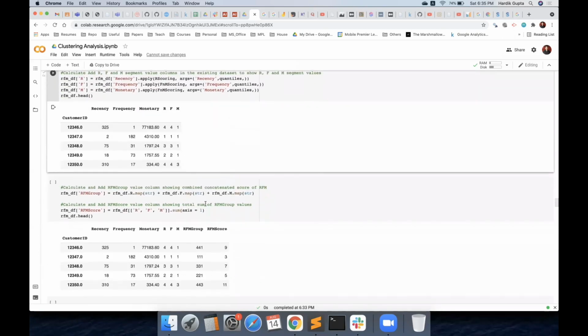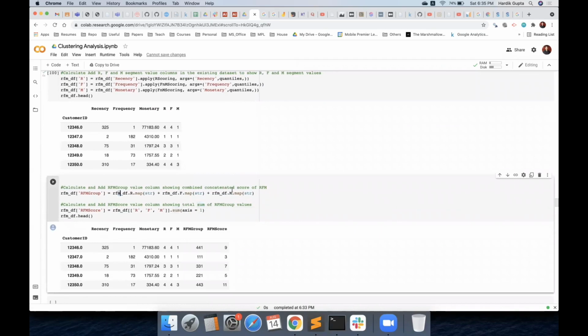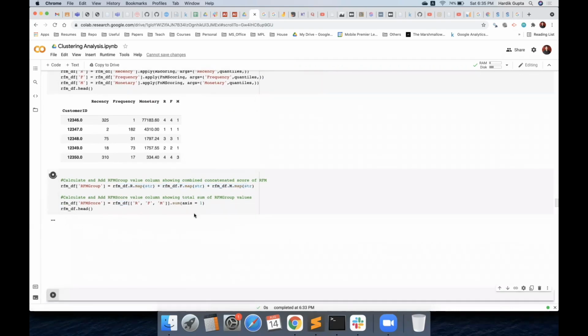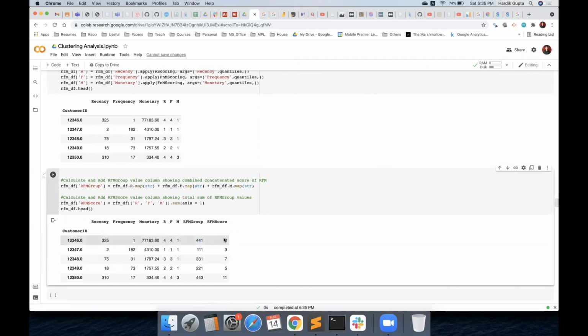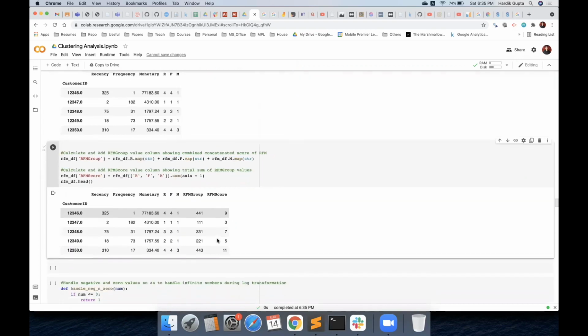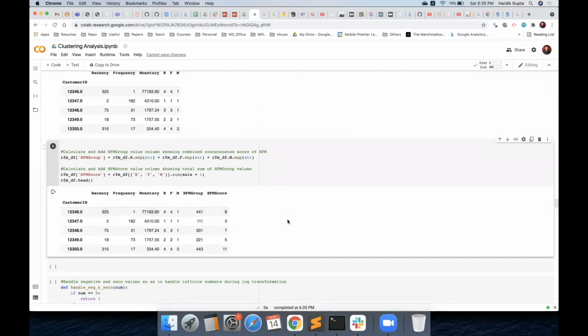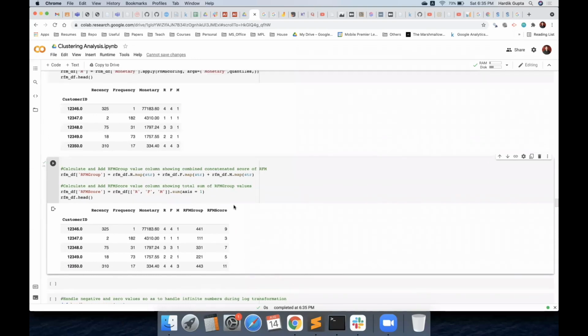So what we have done here is added the customer scores. We have called it group-wise and also score-wise. This is what you will get. From a grouping perspective, I belong to group 441. The value is nothing but the addition of all these scores, which I get as 9. So this is what I get as my RFM scoring here. Does anyone have any questions here, guys?